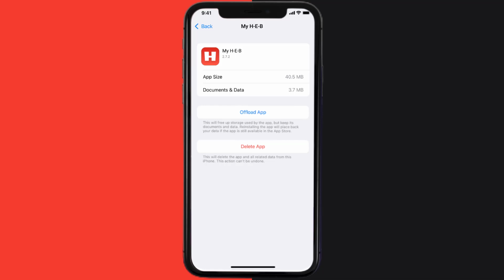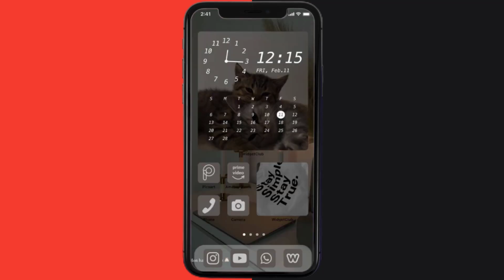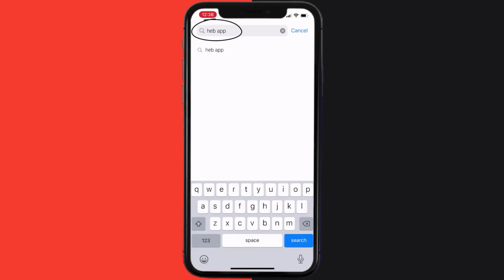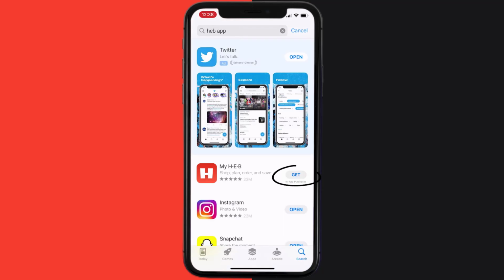Follow the on-screen instructions to navigate all the way to the app page. Once you're on this screen, tap on Delete App to uninstall the app from your device. Once uninstalled, you need to open up App Store and then search for the HEB app right over here in the search bar. And then click on this Get button to install it back on your device.